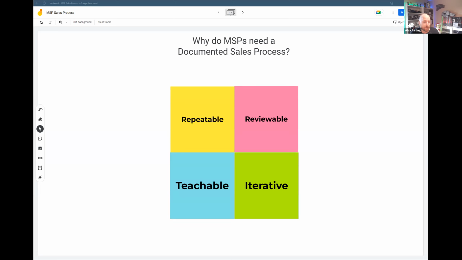It's like going back and finding that PowerShell script you wrote a year and a half ago and trying to figure out what you did with it. So documenting your sales process makes it repeatable. It makes it something you can go back to after every individual call.